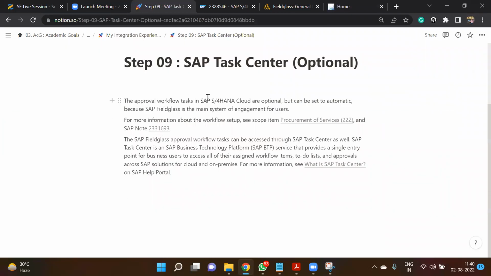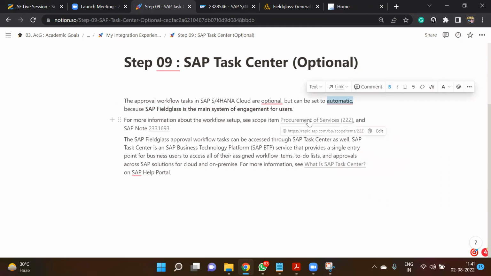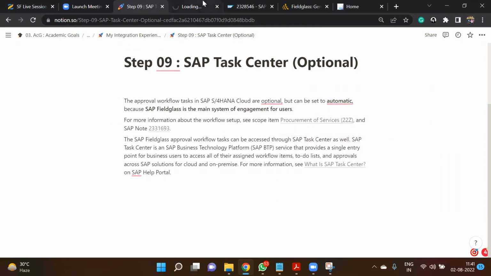Step number 9 is all about SAP Task Center. The approval workflow tasks in cloud are optional, right? But can be set to automatic because SAP Fieldglass is the main system of engagement for users. Okay, so we don't want to wait for something, right? So always these are optional, but generally this is set up to an automatic one. So this is something we have to follow. For more details, you can always refer to this particular link they have given.